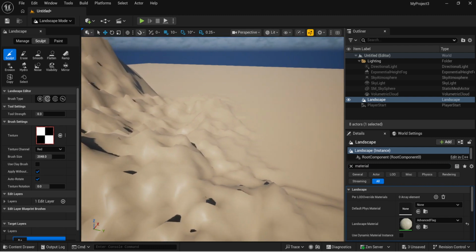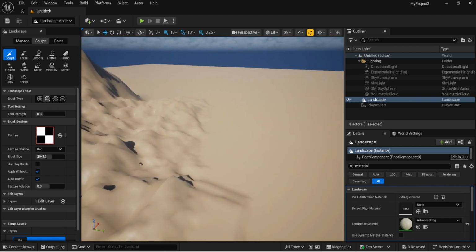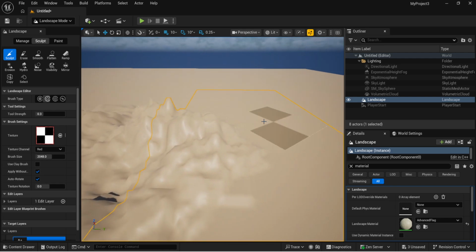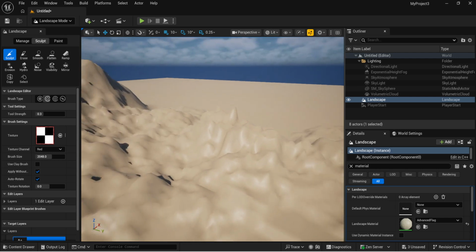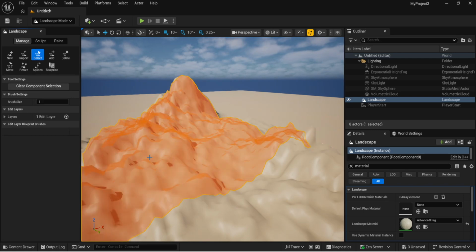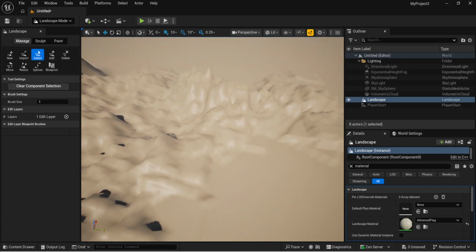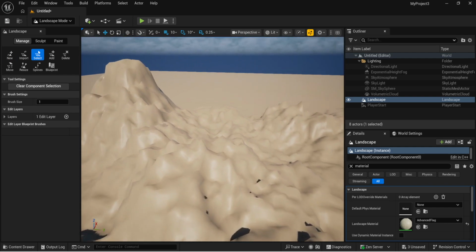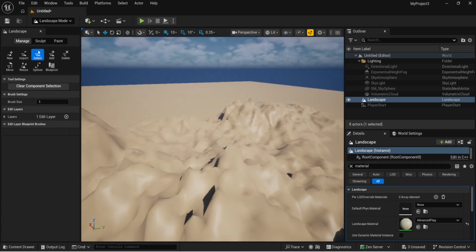If your material blends multiple textures like grass, rock, or dirt, you'll see them appear based on how the material is set up. At this point, you've got a functional landscape you can sculpt and paint to match your vision. Start rough, then refine. Big shapes first, details later, and use brush settings to keep your edits smooth and believable. That's all there is to creating a landscape in Unreal Engine 5.